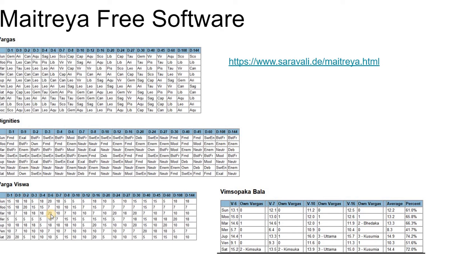In fact, Maitreya is a very powerful software that is freely available. It gives you all the Vargas, and it lists what the Vargas are for each of the planets, and in that whether it is in a friend's house or a best friend's house or its own house and all that. So these are the dignities that it pulls out.